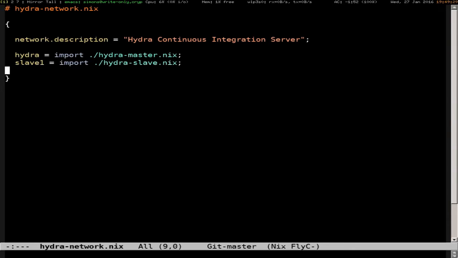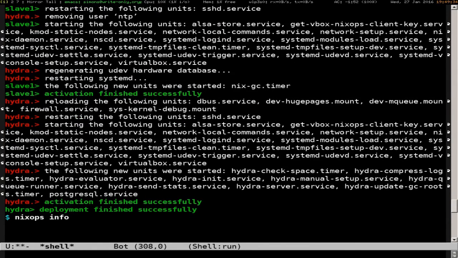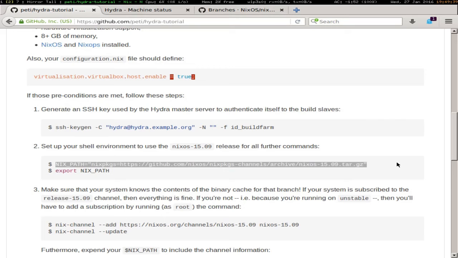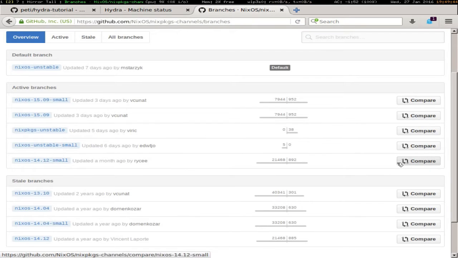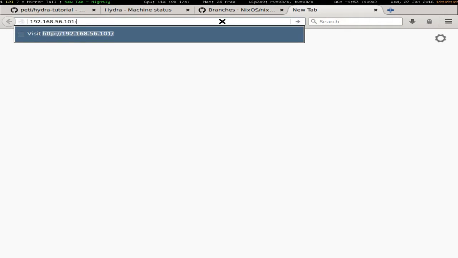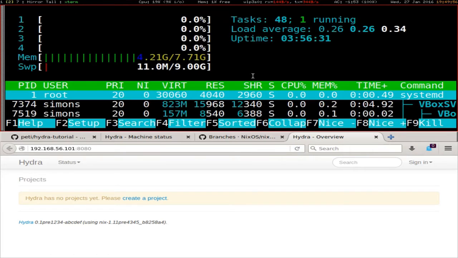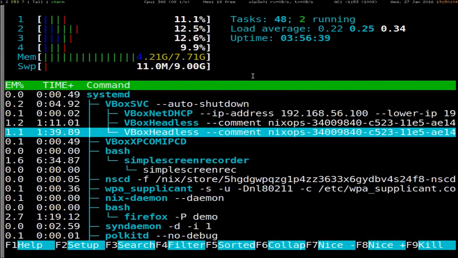And so, if I'm not mistaken, we should have a running Hydra now. So this is the IP address of Hydra. Let's see. There's our server. That screen is too small. So these are our Hydra servers.